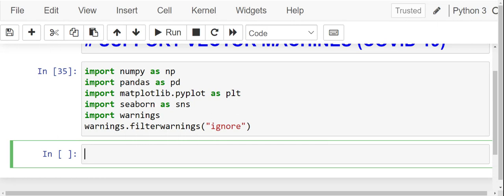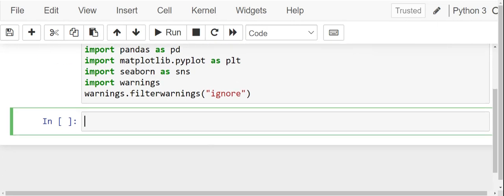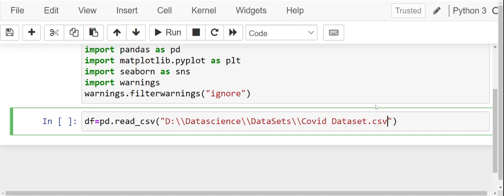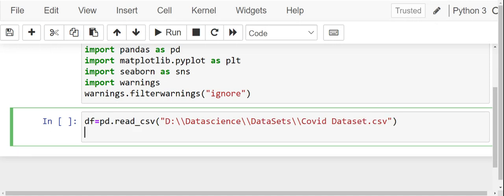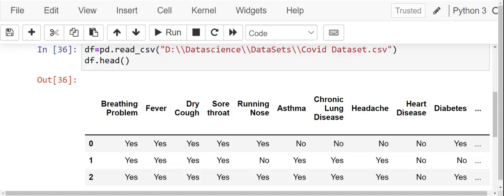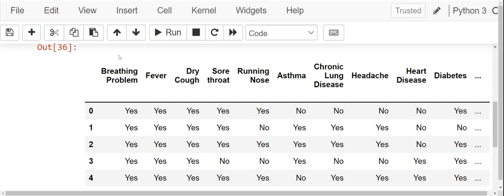Now let's import our data set. This data set is about COVID-19. I have taken this data set from the Kaggle website. I will provide the link for the data set in the description below. Now let's write df is equals to pd.read_csv, this is the COVID data set. Now let's look at the head of our data set. Our data set looks something like this.